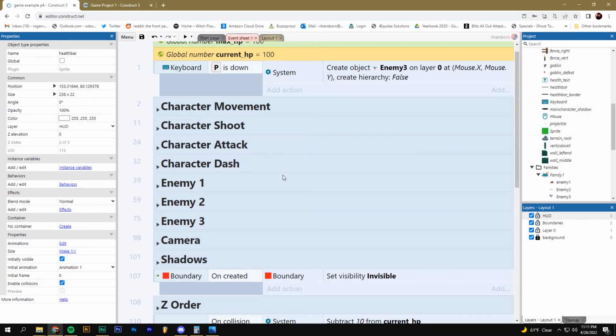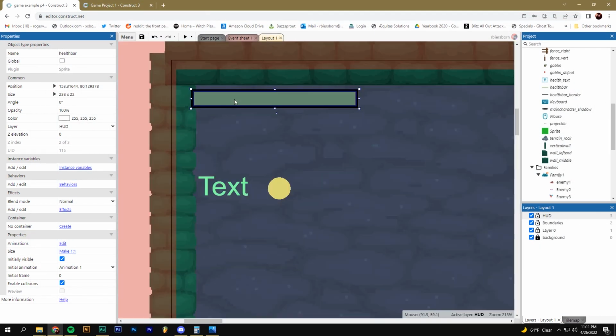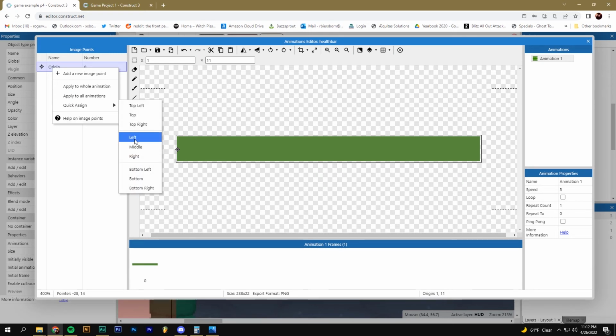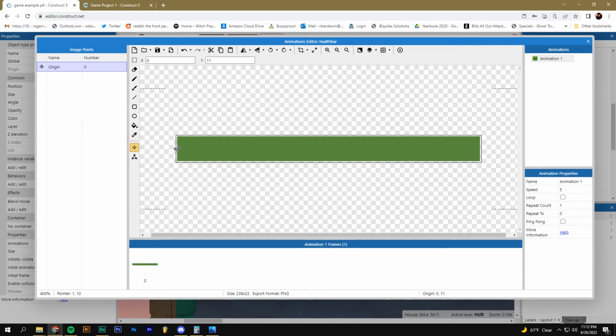The way that we do that is by simply changing the origin point on your health bar. Double click on the health bar. We're going to put the origin point right on the left side. Now you can either do that by eye, just kind of put it on the left, or if you want to be more exact about it, you can right click on the origin point. Make sure, if you don't see that there, make sure you're on the origin point tool. Right click on it. You can go to quick assign and hit left. And it'll automatically put it right on that left edge.